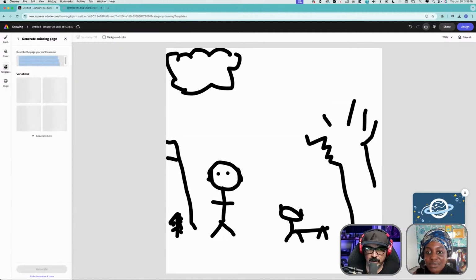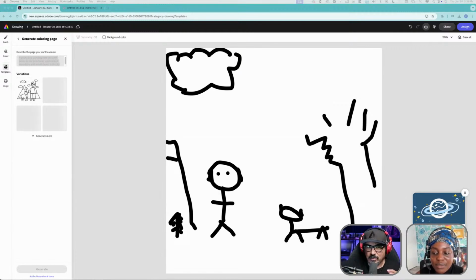And then generate. So I'm using my little drawing here as my idea to help me build that prompt. Again, using that as a starting point, I was able to build a nice little coloring page prompt based on my drawing.